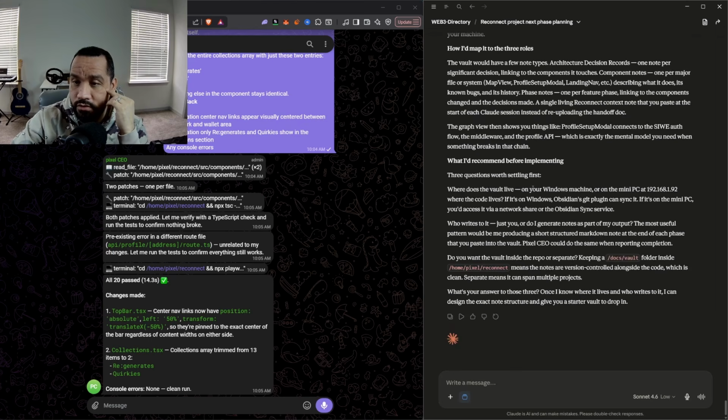So where does the vault live on your Windows? Where does the code live? Is it Windows? Who writes it? Just you? Do I generate the pattern? Do you want the vault inside the repo or separate? Keeping a docs vault folder inside means that nodes have version control alongside the code, which is clean. Separate means it can span multiple projects. What's your answer to these three? Once I know where it lives and who writes it, it can design.